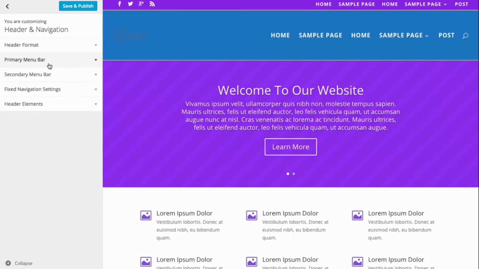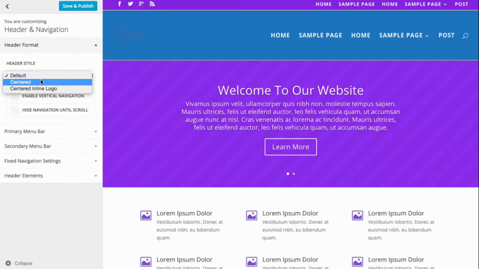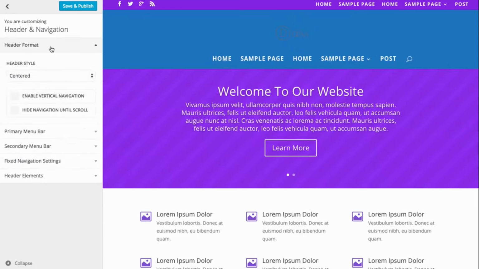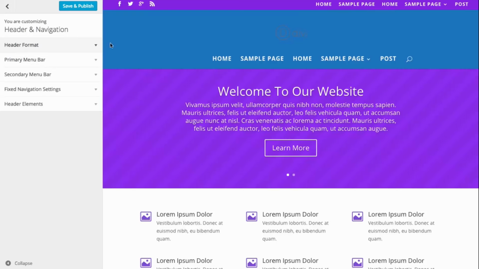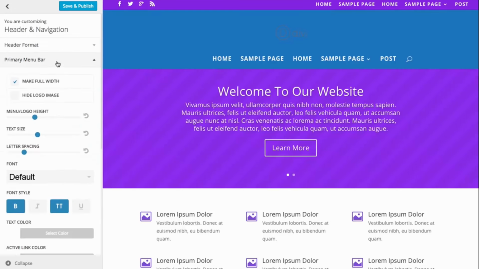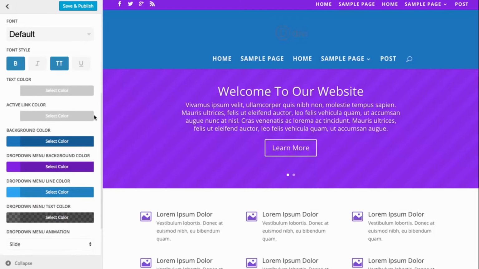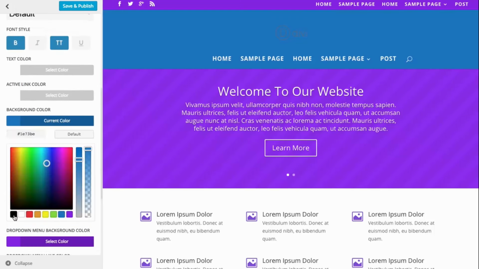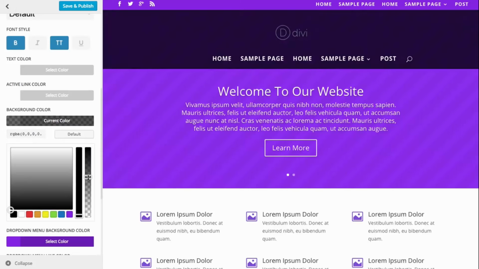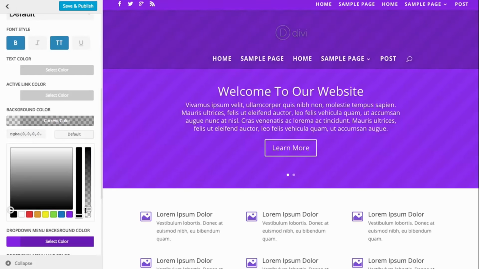Now, that was a basic overview of all the different settings. There are also some cool things you can do, like using these settings in combination. One of the things that I like to do is change the header format to centered, and then use alpha transparency on the primary menu bar background color to bring down the opacity. So I'm going to go over to the background color. I'm going to change this to black, and then bring down the opacity to something a little bit lighter.